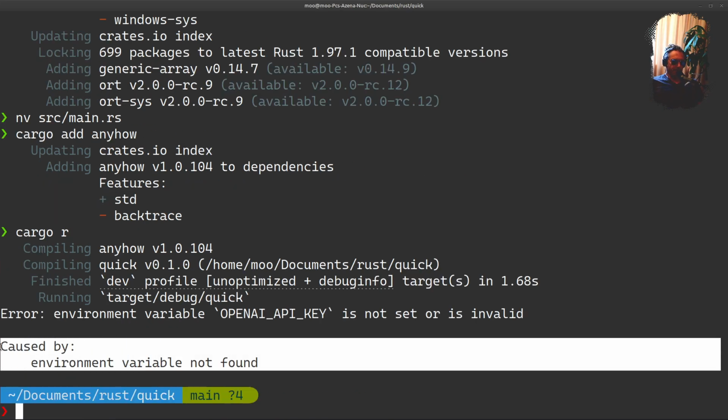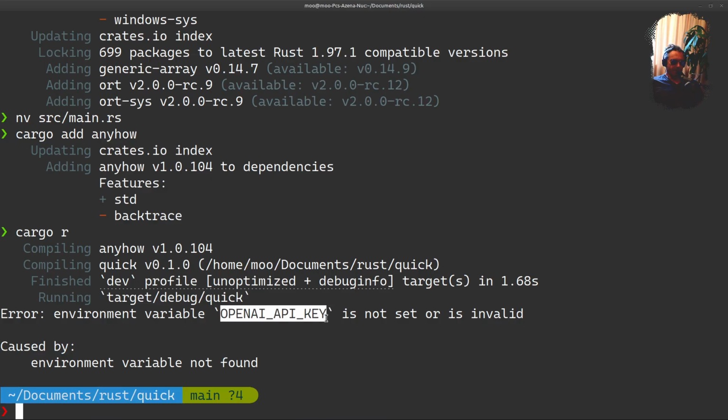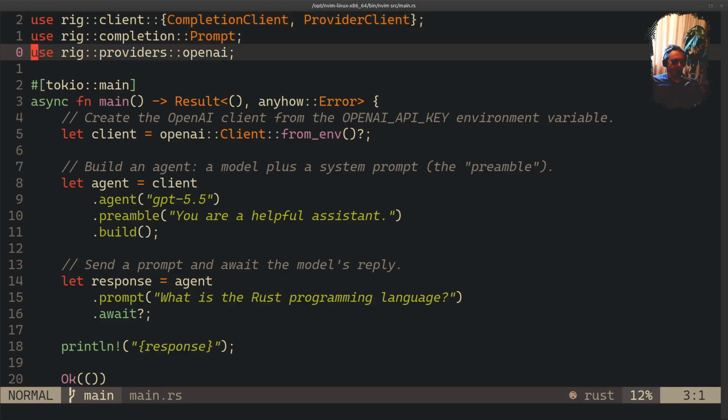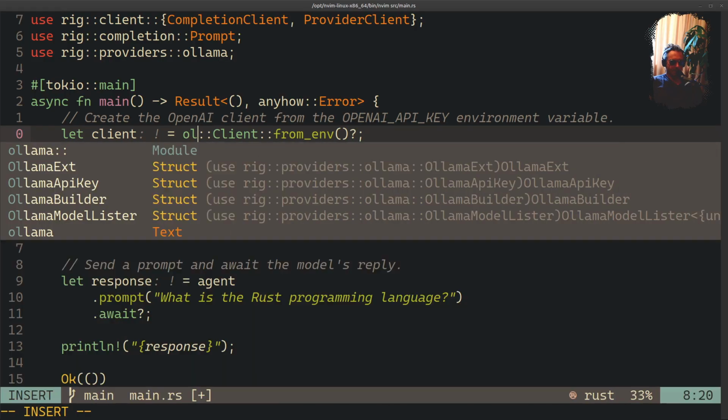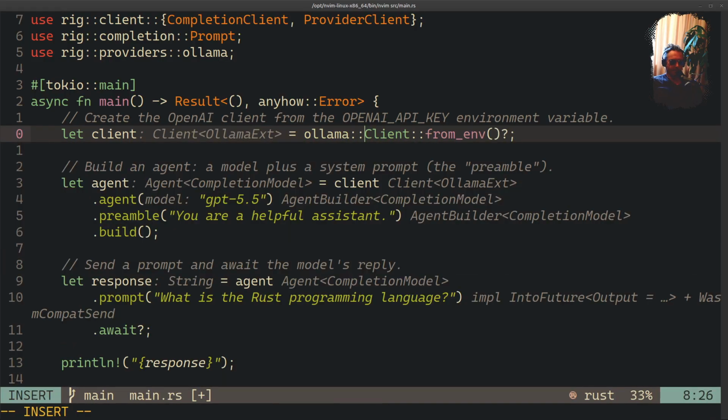So environment variable not found. We've not set an OpenAI API key. But we don't want to use that anyway. So just to get running without that, we'll go to here and we'll just swap OpenAI for Ollama. Assuming you've got Ollama installed on your machine. If you haven't, just Google Ollama. Ollama basically is just a nice way to run free open source models.